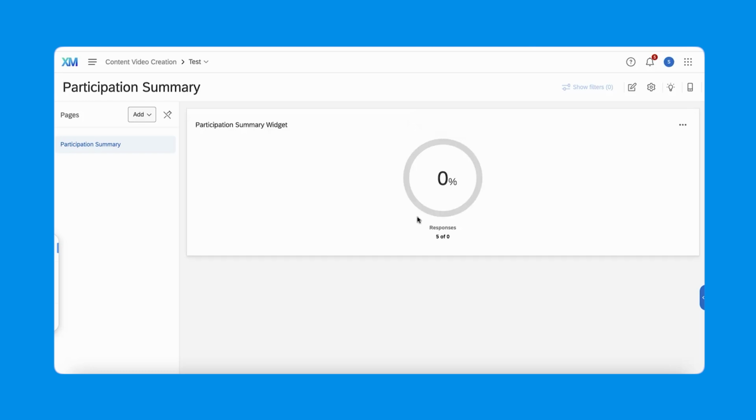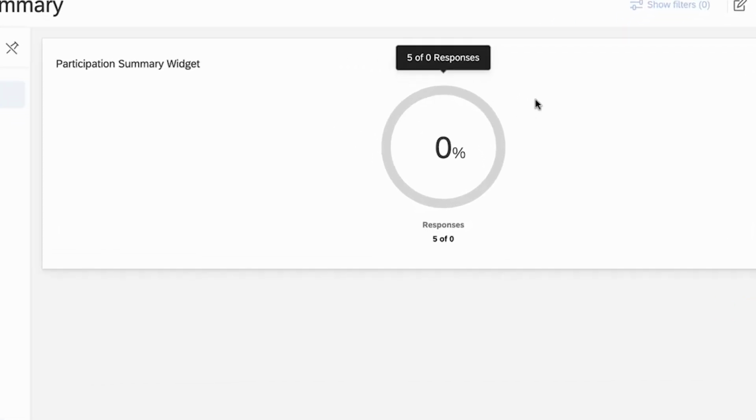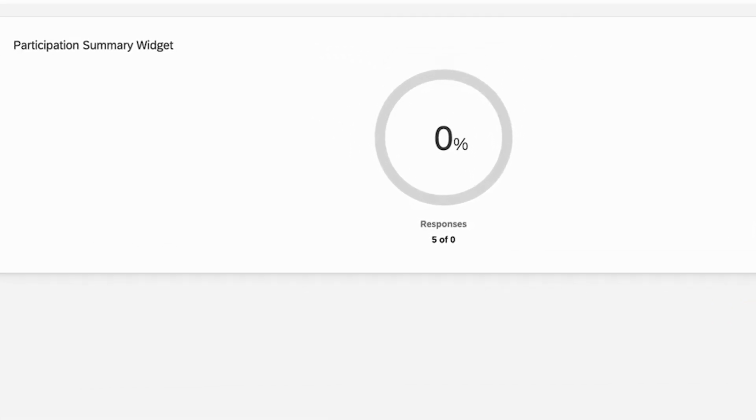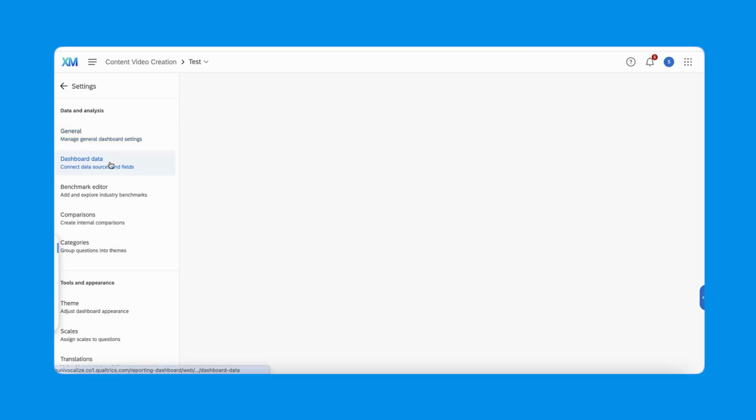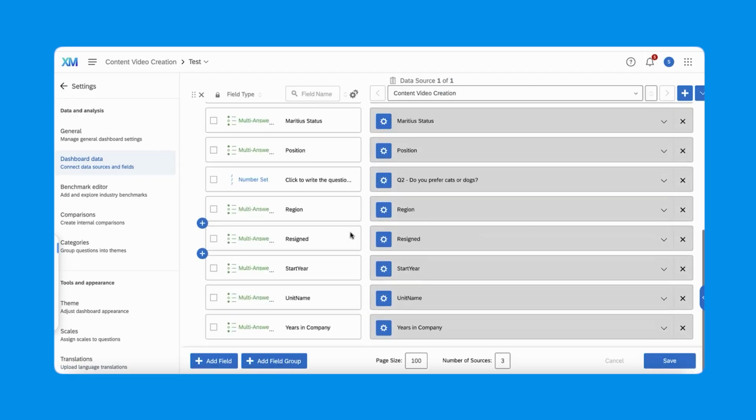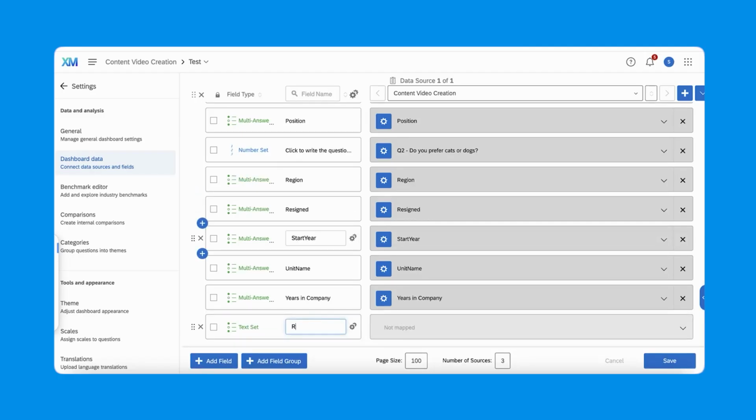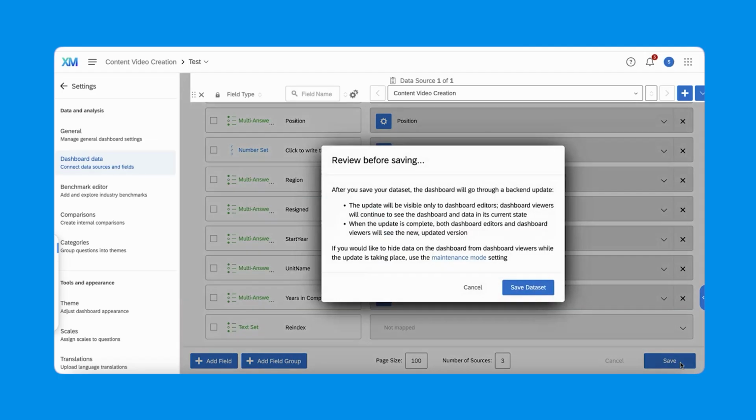As you can see, right now, my participation summary widget is still not showing the correct amount. So you will have to go into your dashboard settings, dashboard data, and let's give the dashboard a little refresh. Once you are in your dashboard data, scroll down to the end, click Add a field and call it Reindex, and then just click on Save.